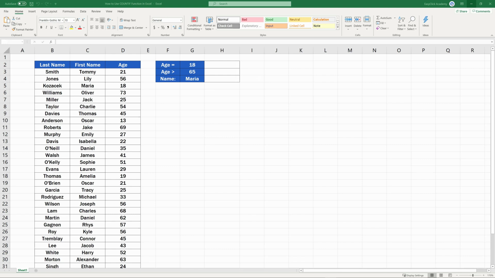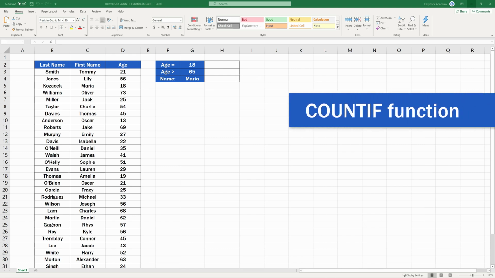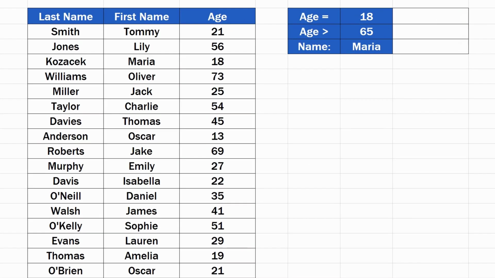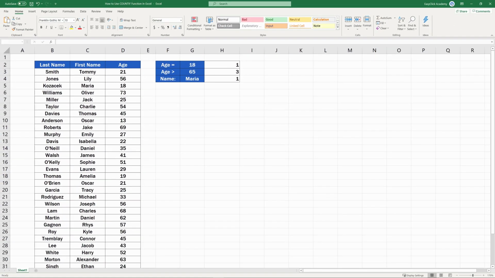Welcome. Today we're going to talk about how to use the COUNTIF function in Excel in a quick and easy way. This function comes in handy when you need to count how many cells in a selected area meet specific criteria. This means, for example, that we're looking for how many people from this table are exactly 18 years old. Thanks to this function, you can also get the count of people who are over 65 or whose name's Maria. Depends on what you need to find out. So, let's see how to do all this.